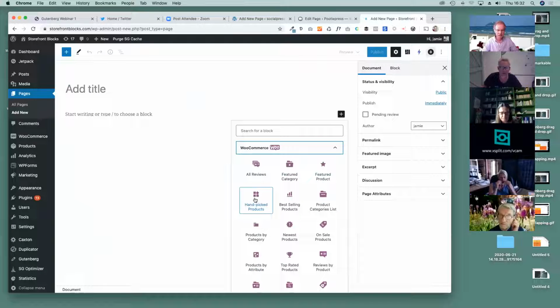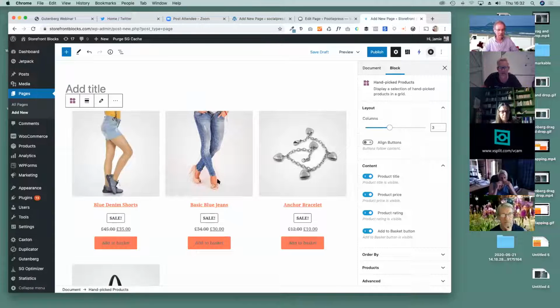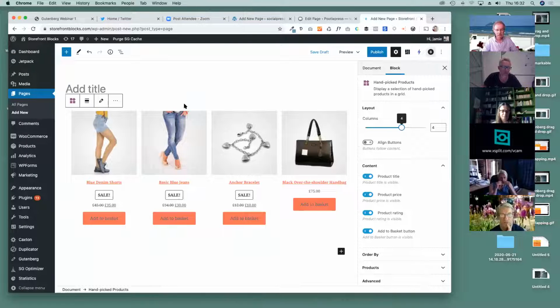You could put these on any page or within a post, and you can handpick products here. You get the idea. It's just going to bring those products into that page, and then you can change the columns over here, like so.